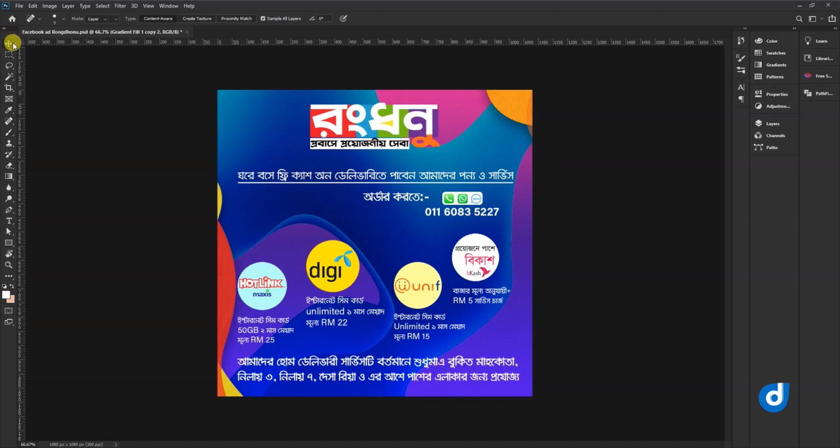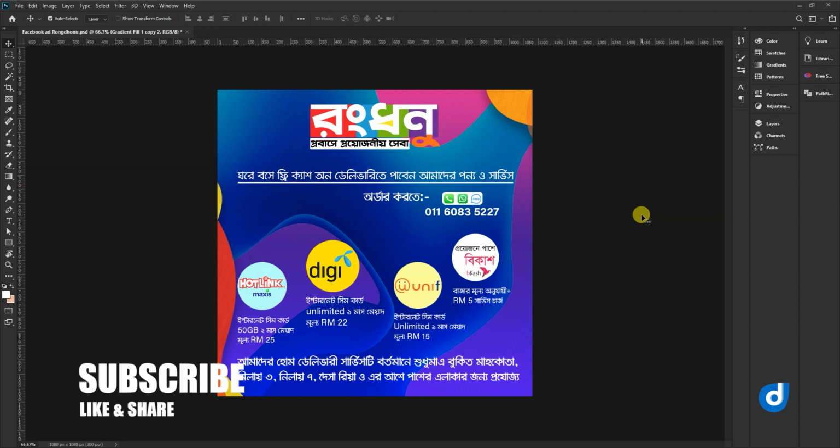So first you have to go to the Photoshop software, and I am using the latest version of Adobe Photoshop CC 2020. But you can easily make it with any of the earlier or older versions of Photoshop.